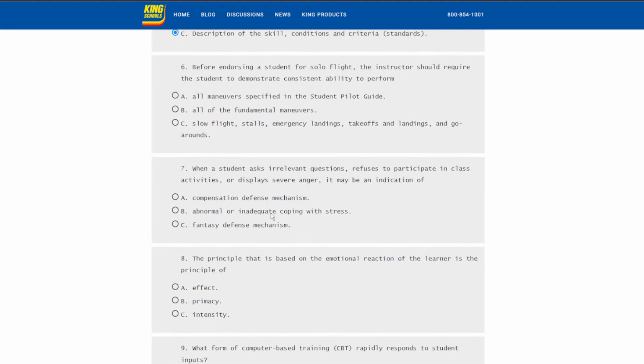Before endorsing a student for solo flight, the instructor should require the student to demonstrate consistent ability to perform all of the fundamental maneuvers.